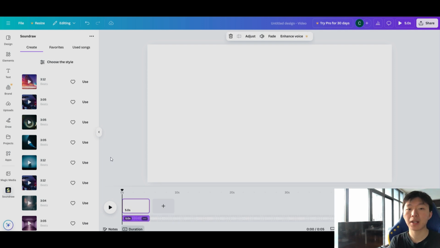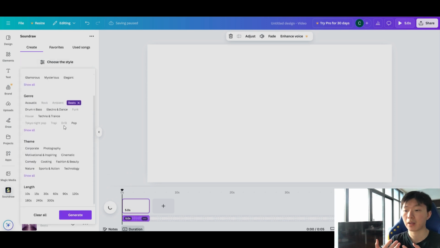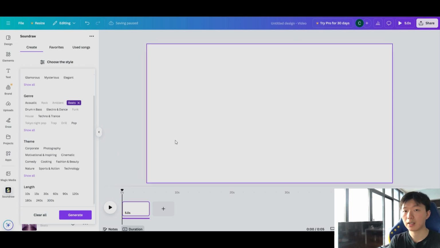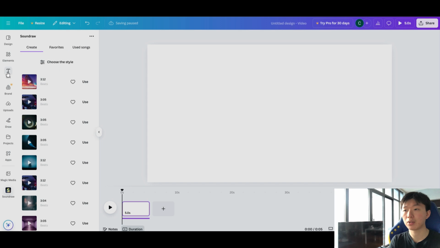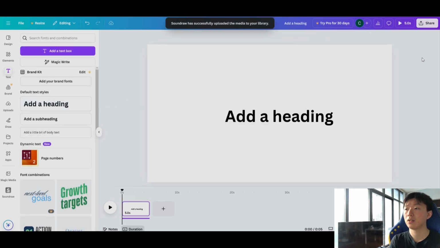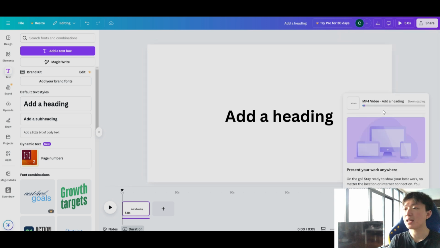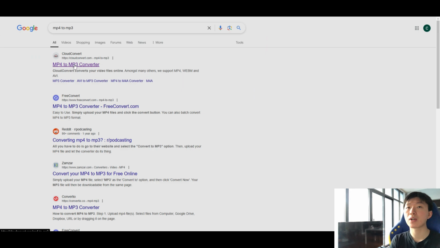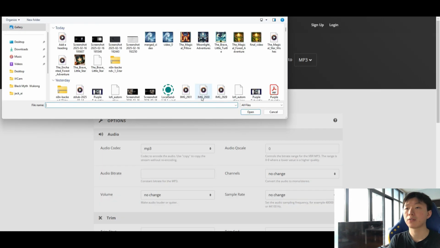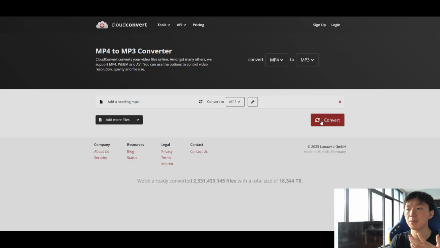And also in the filters, we can pick the length. I would recommend to pick 15 or 30 seconds, because we're going to loop this music for our whole videos. For example, I'm going to create a 10 minutes video, then this 15 or 30 second music will keep looping. And then now we go to tags, and then we add a heading in there, to make us available to do the download. Now we go download it. We will download it as a MP4 video. So we will go to Google and search MP4 to MP3, and then do the conversion, so to get the music.